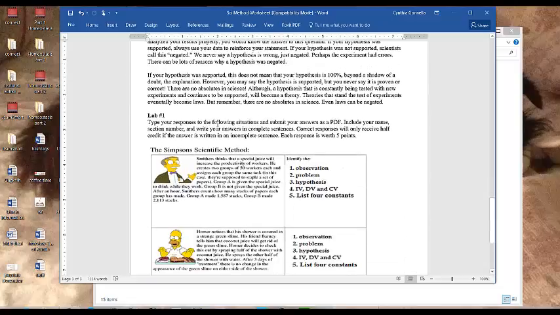Okay, Lab 1. You're going to type your responses to the following situations, and you're going to submit your answers as a PDF. You're going to include your name, section number, and your answers will be in complete sentences. If your responses are correct, but you did not write in complete sentences, you'll only receive half credit.